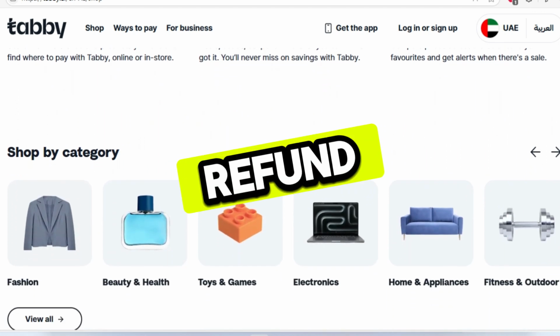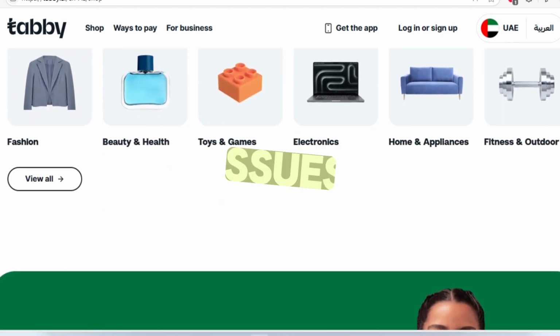Tip: keep your return and refund emails handy as proof. They'll help resolve issues faster.